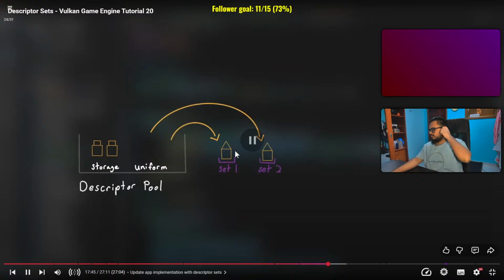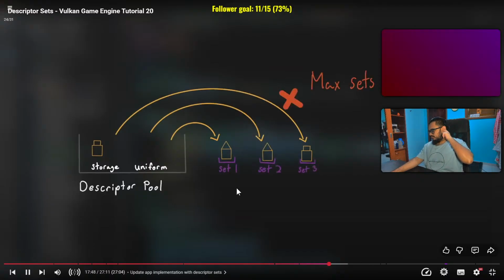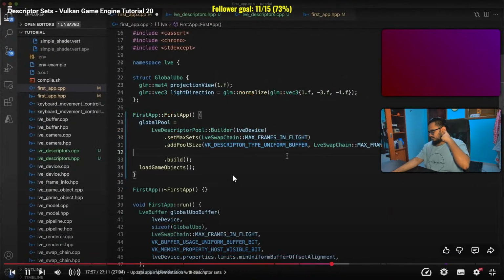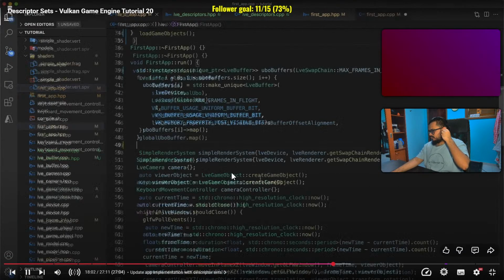We also can't have 3 sets like this, because even though the pool has enough descriptors to give out, we can create at most 2 descriptor sets, as that is what we specified as the max sets value for the pool. Okay, so get rid of the storage buffer, and now that we've made a pool object, next we need to create the set layout.